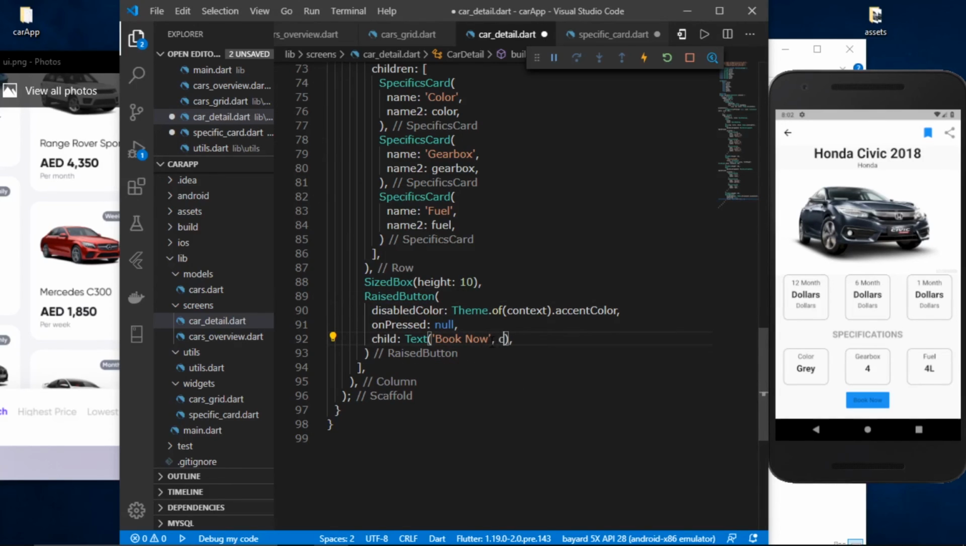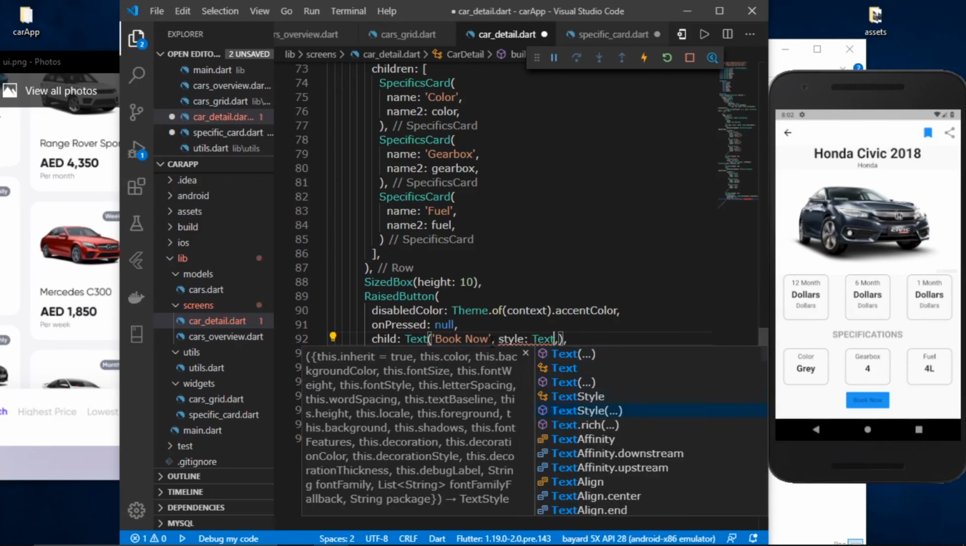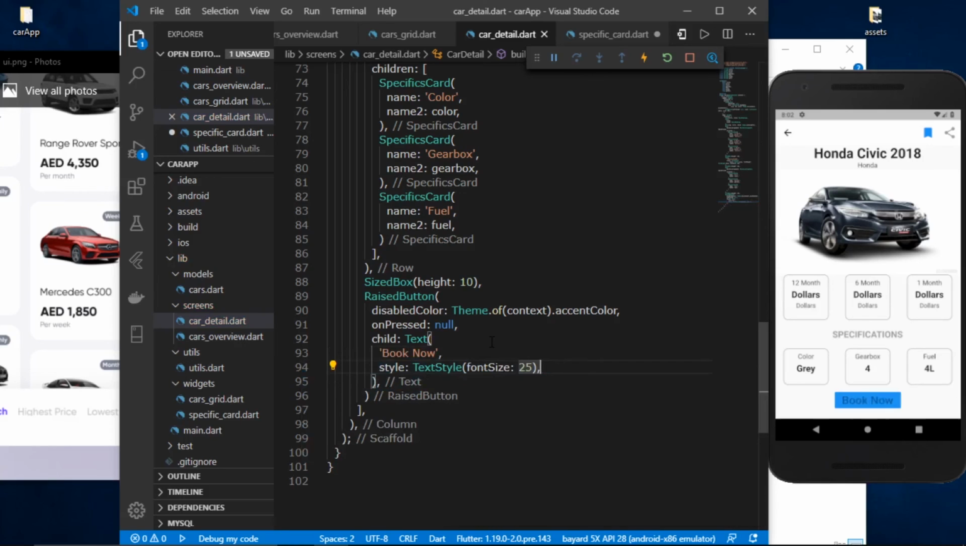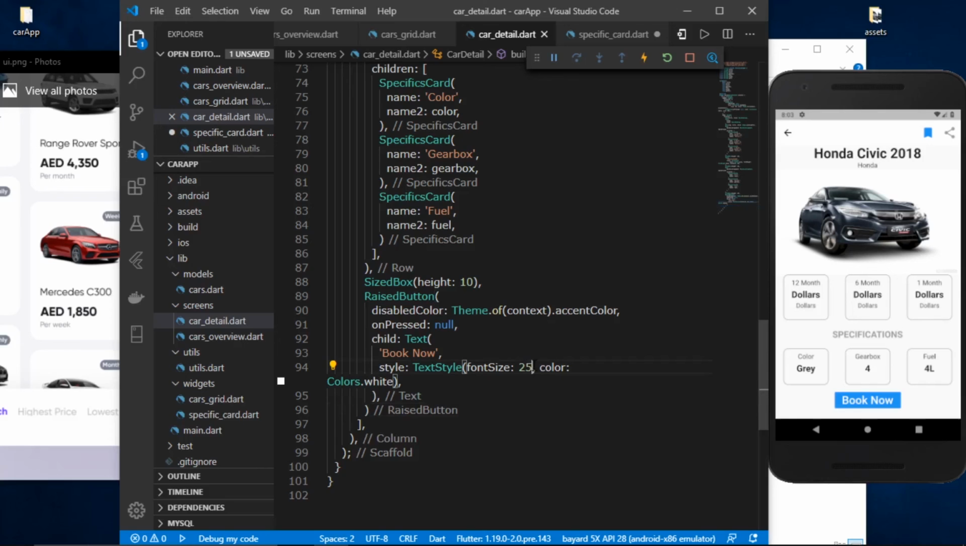So I'm going to give a style, and it will be TextStyle with fontSize of 25. And also we can give a color, Colors.white maybe, and let's save it. Okay, and also we can maybe decrease its font size because it's looking a bit bigger. So now we have this button, and as you guys can see, we actually changed this dollars.